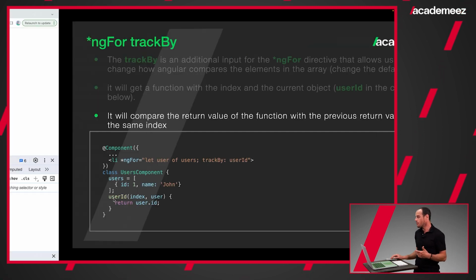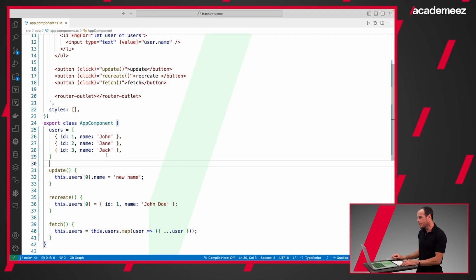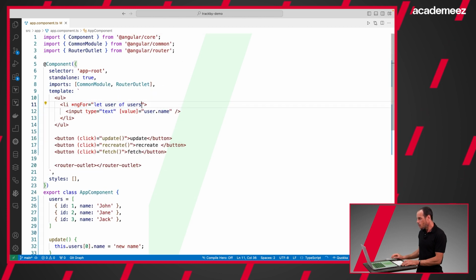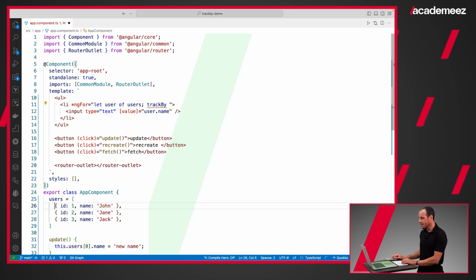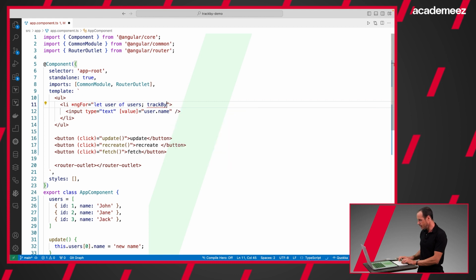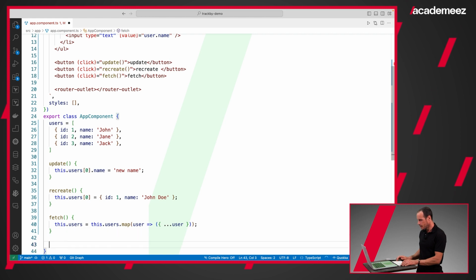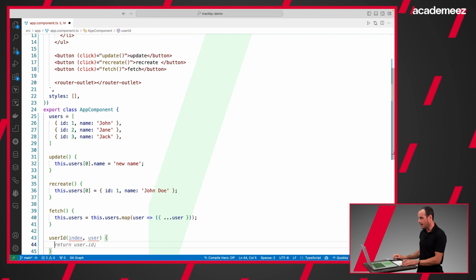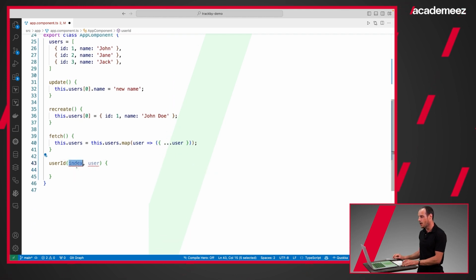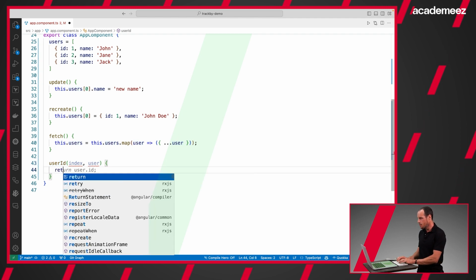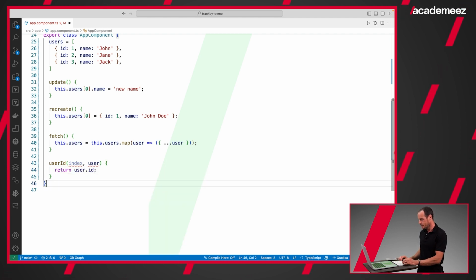So in our case, if we go back to our code, we can pass in our ngFor a trackBy function, and we can say we want those items in the list to be compared by, let's say, a function called user_id, trackBy user_id. Now let's create this function. The first element of the trackBy function is the index that is now being checked. The second element is the actual item in the list that is being checked. And we're going to return the user_id.